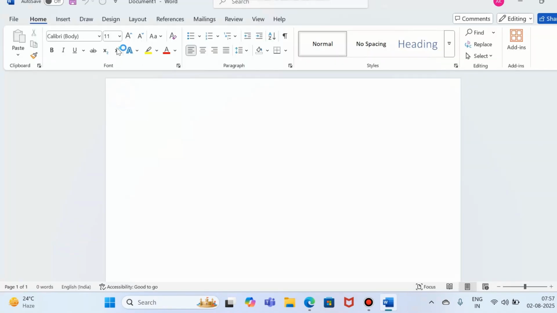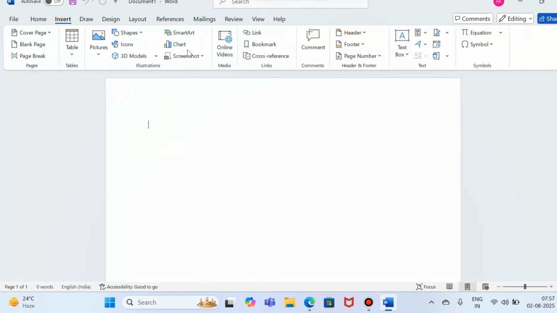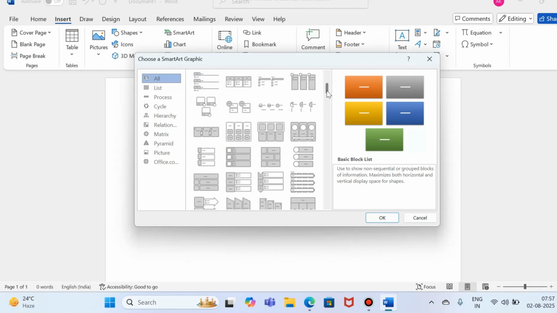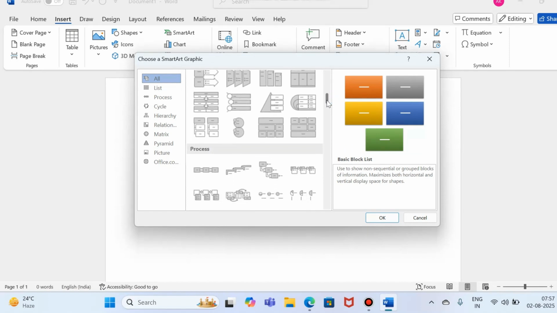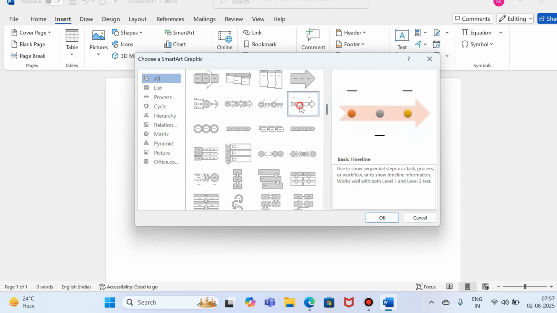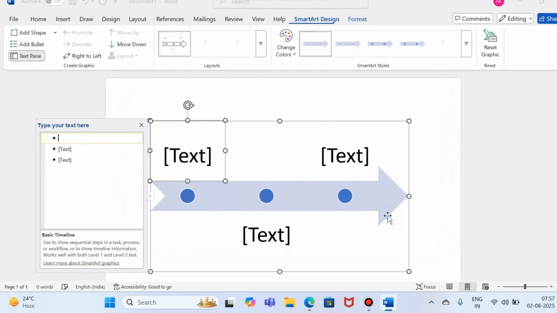Now guys, go to the Insert section, and after that you can see SmartArt. Just click on that, and from SmartArt there are many options. If you want to insert a basic timeline, you can go this way. Select this one.